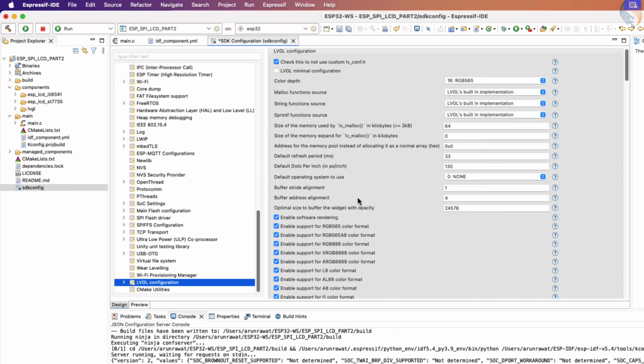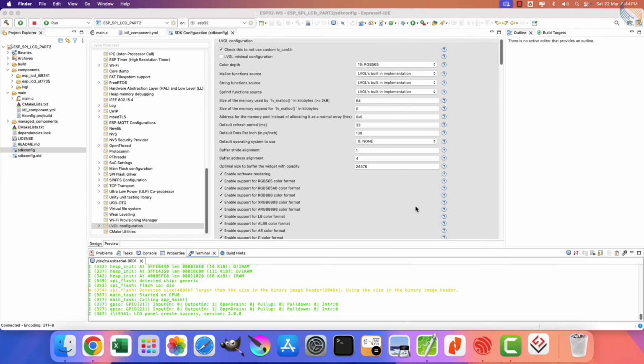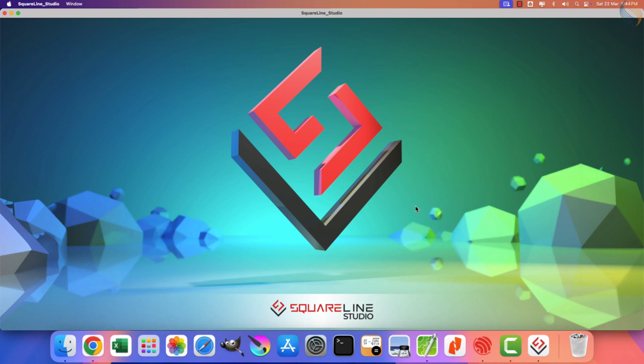Let's build and flash the project again. You can see the size of the string has been increased with this change. So we are able to successfully implement the LVGL library with our project. Now we will see how to create a UI with Squareline Studio, and then implement the UI in our project.